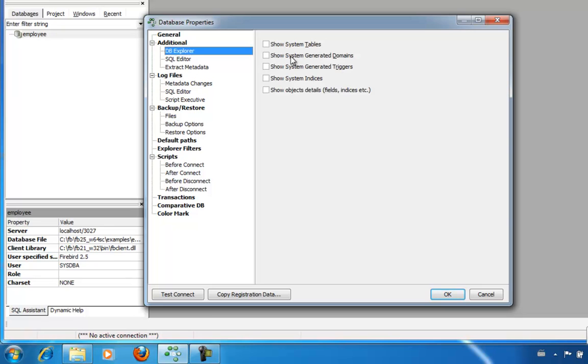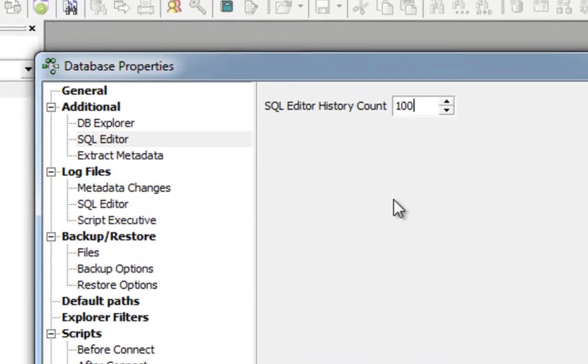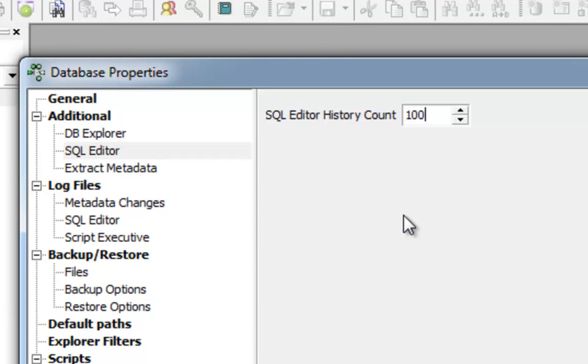I always activate this. Then you can see here in the tree structure, underneath the table objects, that the field objects are displayed. On the next page, there is the possibility to define the number of SQLs stored in the SQL Editor history. The default value is 100. That means IB Expert stores the last 100 SQLs for this database.